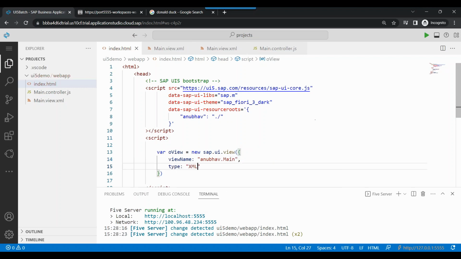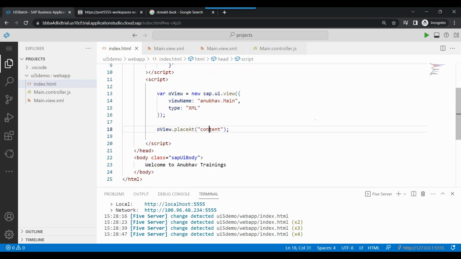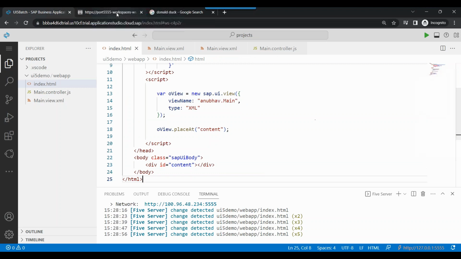The type of the view is XML. And I will place this view in the body of HTML. So this is my content area. So let's create a content area with the ID content, and we will be placing our view inside this content area. So we create our view object and place it in the body. That is what we are doing.